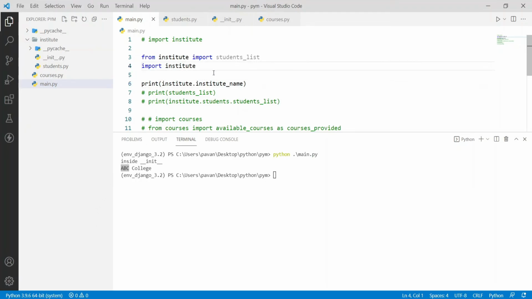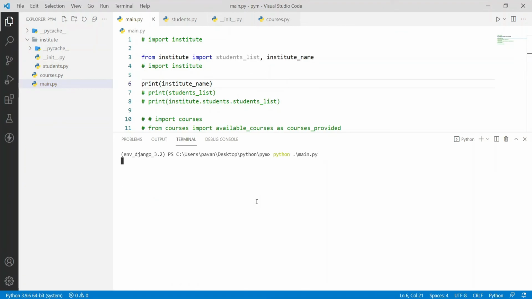You can also import this way, like from institute import institute_name. You can import multiple items in one import. You can import a particular variable, object, or class using this. So now I am importing student_list and also institute_name, and you can see that we are able to retrieve the institute name. This was just a small video on Python modules, where you can import variables and objects from different files into your main working Python file.